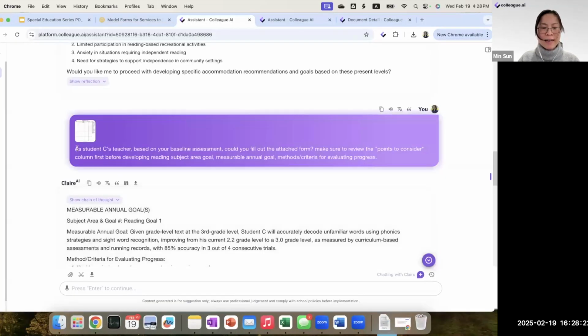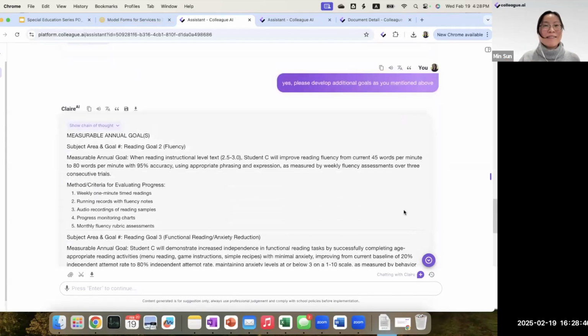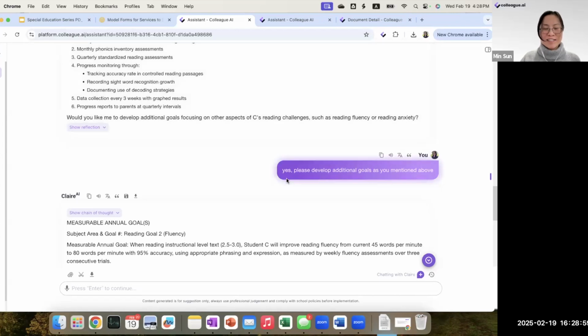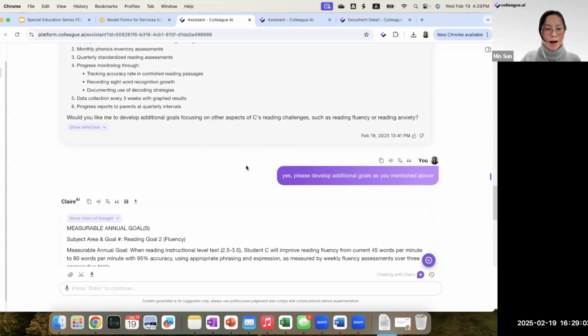And then you just say, now, based on what you already know about the student, based on how you filled out the previous toolbox, now develop content for this box, right? So with that, the interesting thing here, you see that colleague AI starts to prompt you. Would you like me to develop additional goals or focus on other aspects of this student's reading challenge? So you could just say, yes, please do develop additional goals as you mentioned above.